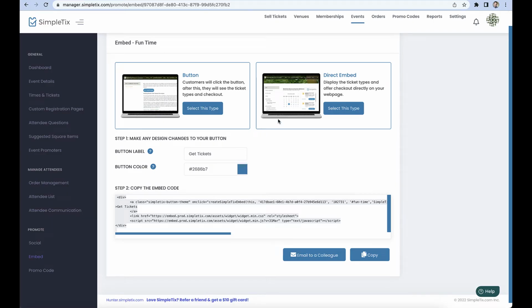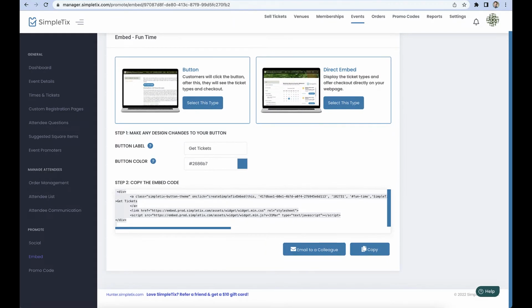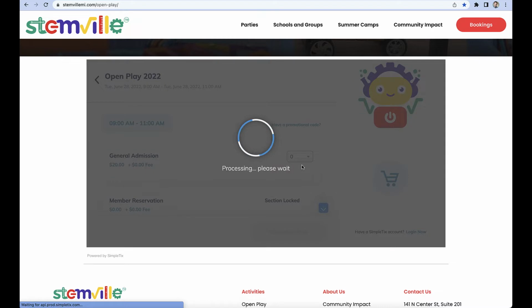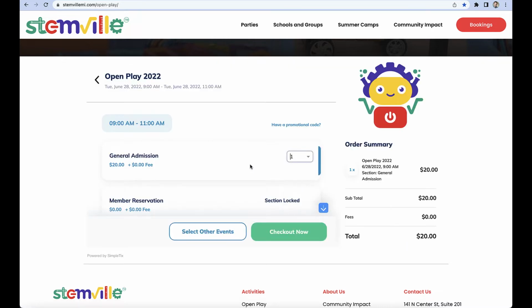The second option is the direct embed. That is basically a small checkout that appears on your website, as you can see here. So it takes up a little bit more real estate, but it's definitely much more eye-catching and easier to use that way. So you can click on tickets, and as you purchase, again, it's all within the website and you're not redirected to go anywhere with that one.